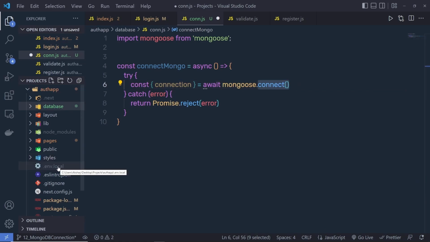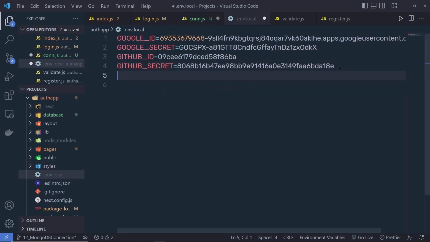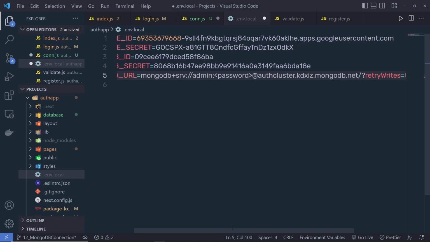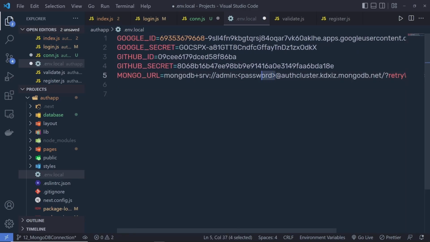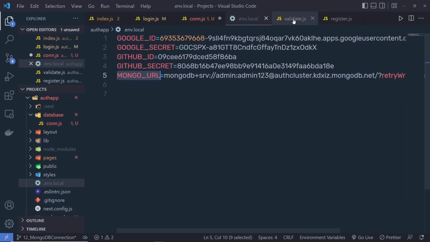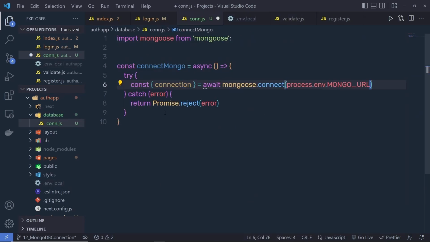So I'm going to first open the .env.local file, and right here, I'm going to create MONGO_URL is equal to, and then I'm going to paste my URL here. Then, out of this Mongo URL, let me get rid of this password, and here I'm going to say admin123. And then I'm going to save these changes. Back to the connection, and inside this connect right here, I'm going to say process.env.MONGO_URL like this. So this is going to create a new connection.